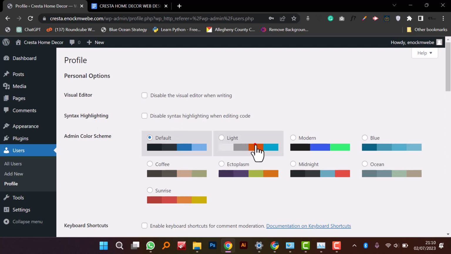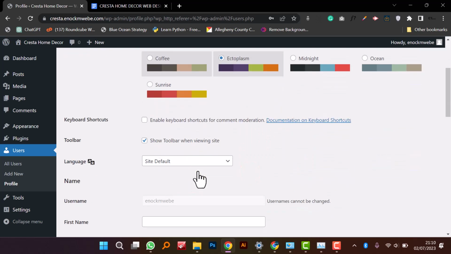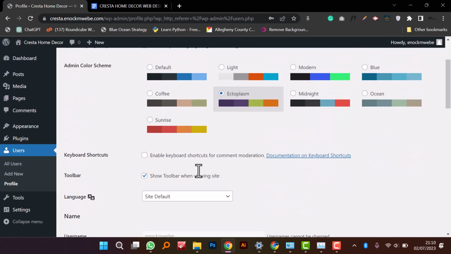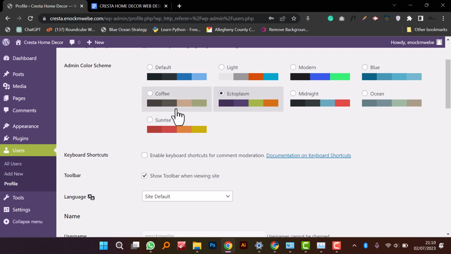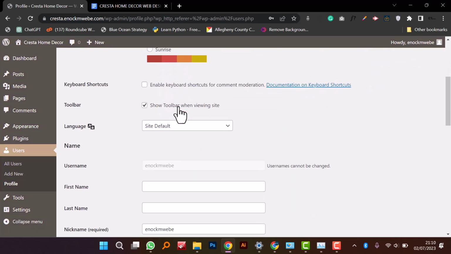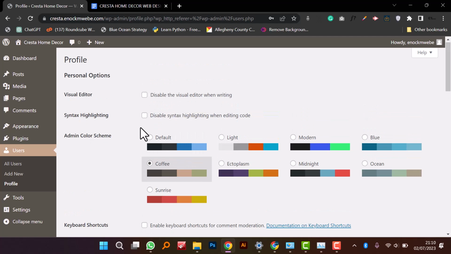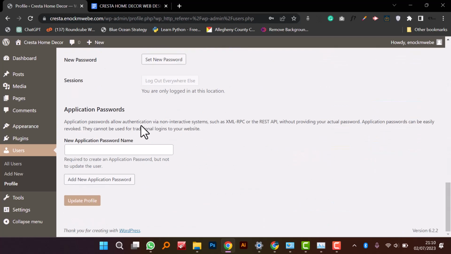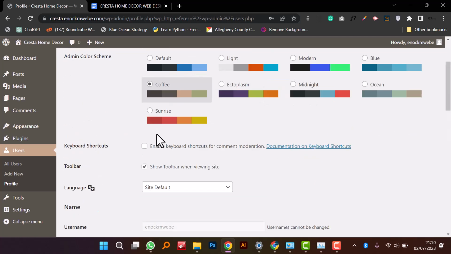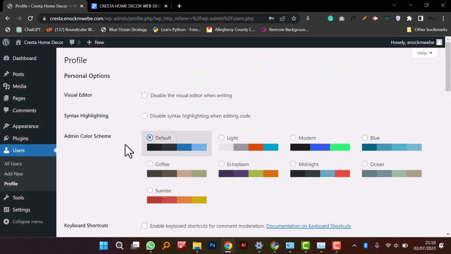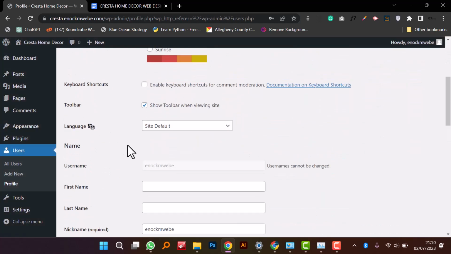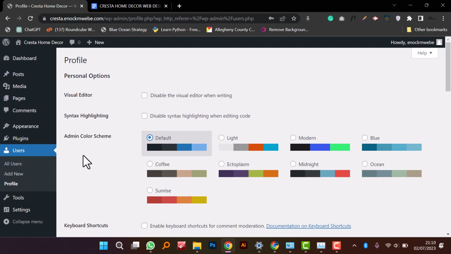There are lots of color themes, so you can choose to go with any of these, but I don't usually mess with these. I like the default blue, that's what WordPress comes with by default. Yeah, so I'm just going to hop out of this. This is the default that I would like. Okay, now we're done with the settings. That's basically it for the settings.